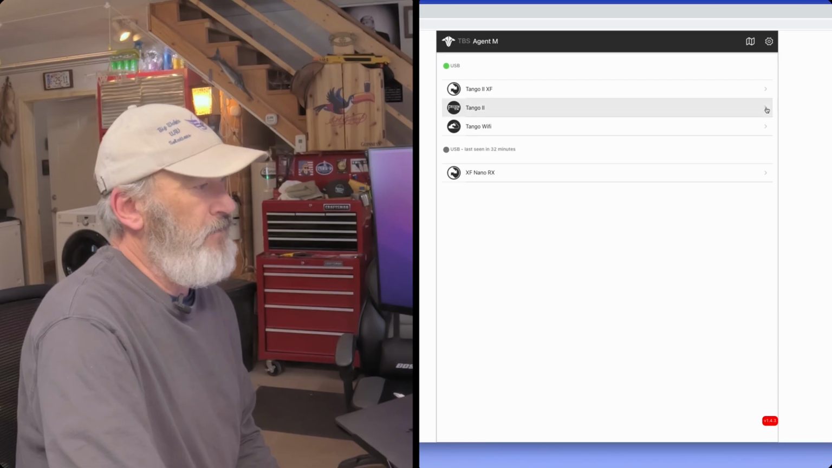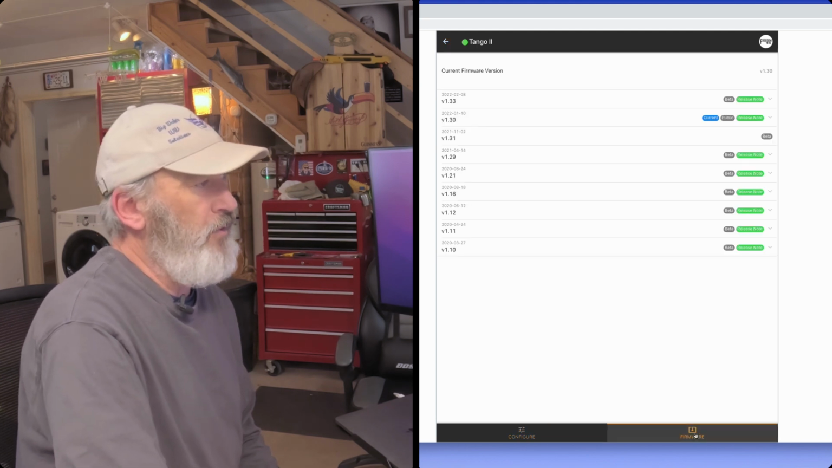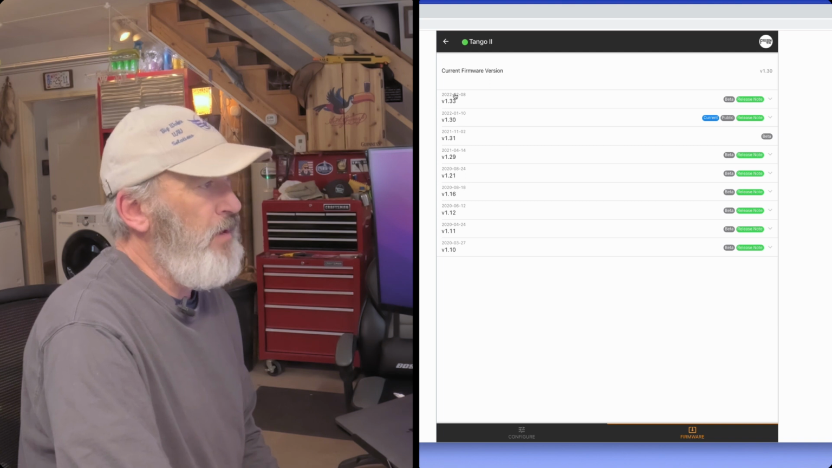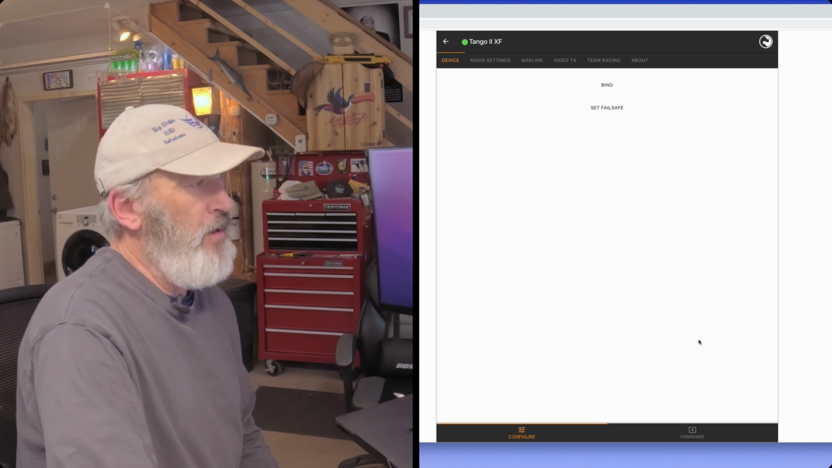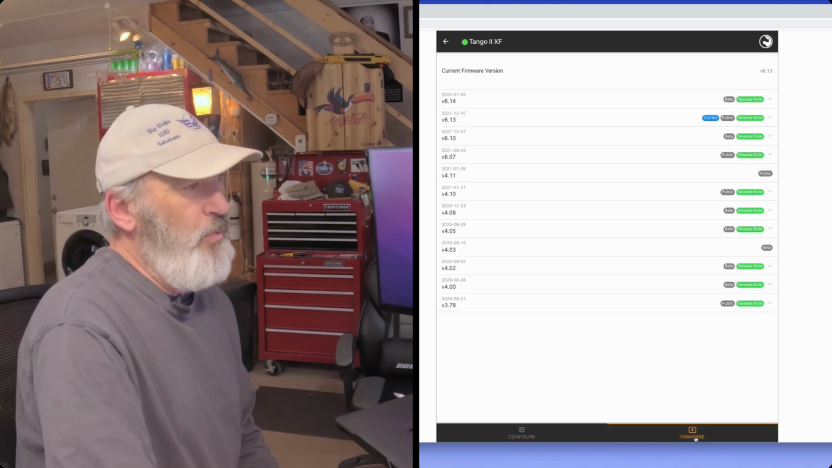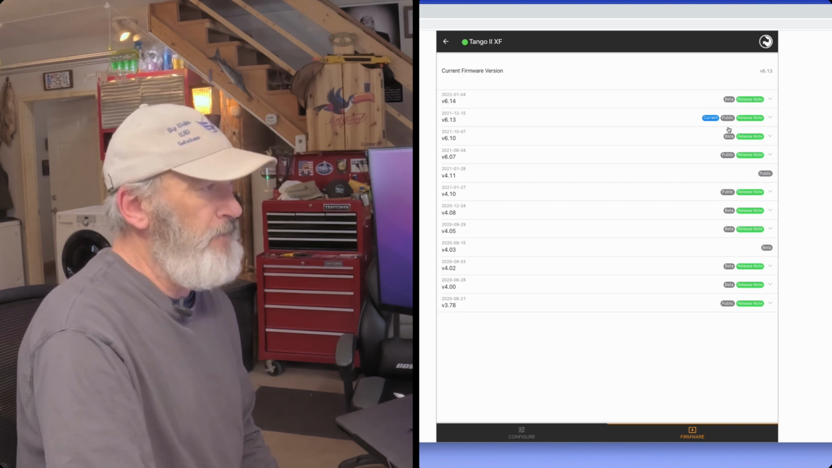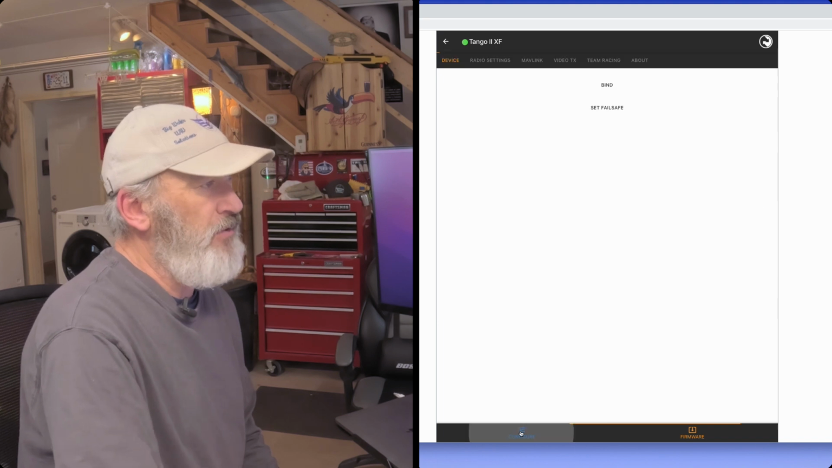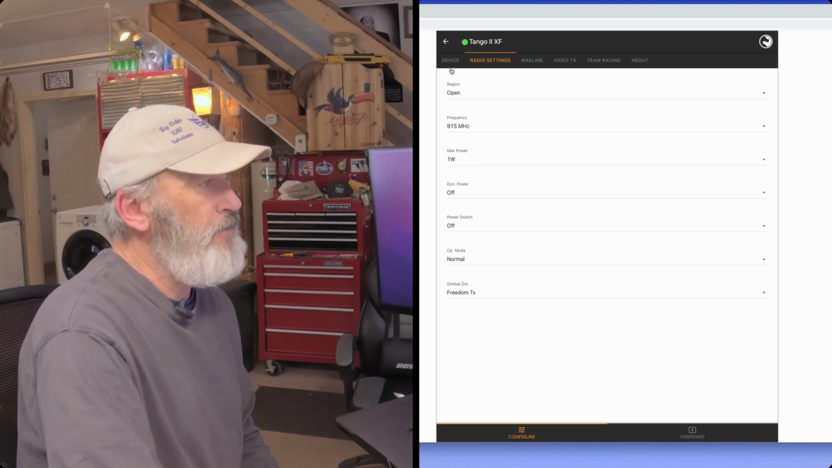Okay, it looks like everything took. I got the Freedom TX updated. That shows a current firmware of version 1.30. The Tango 2 shows a firmware of 6.13, which is the current public version. Configuration under the radio settings looks exactly like I had it, which is a good thing.